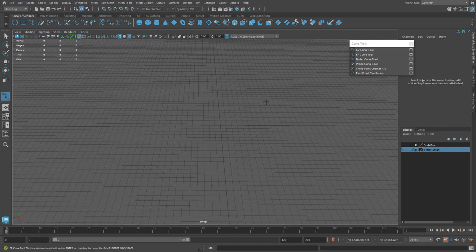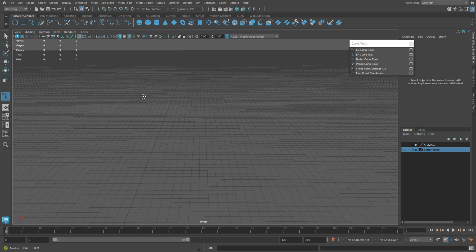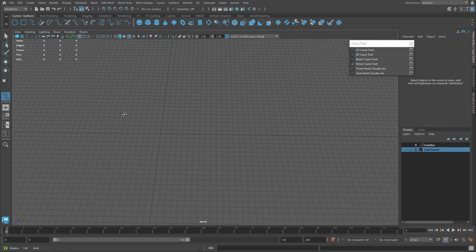3 or more. Anytime you create a curve, it will always be drawn on top of the grid. So I'm inside the perspective viewport. And if I start left clicking once to place the first point, left click again to place the second point, left click again to place the third point, now I have a curve. Now I can press enter. Pressing enter will create the curve.